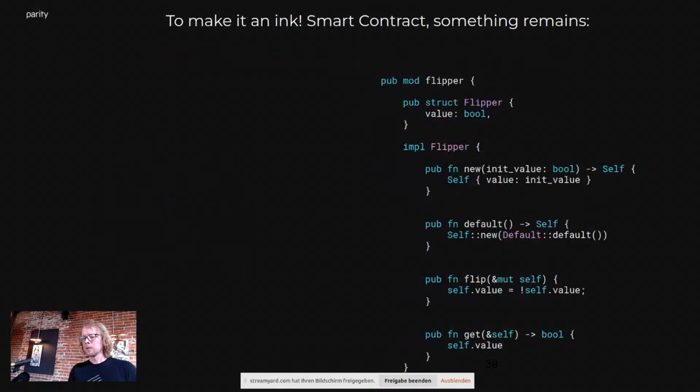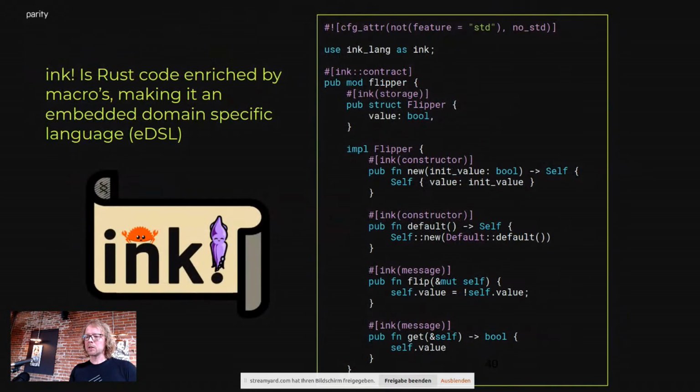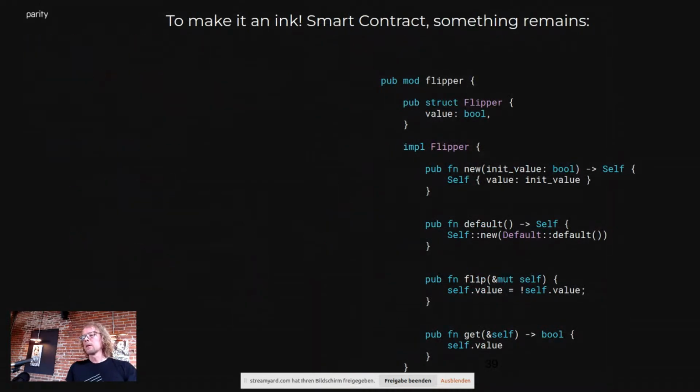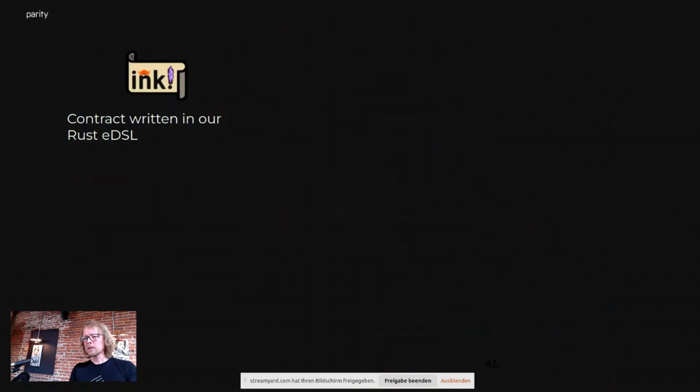So to make it an Ink smart contract, what remains to do is add those macros, which then give the instructions to the compiler, like this is a constructor, those are the callable messages, this is the storage of the smart contract. So yeah, the combination of Rust code together with the macros allows you to finally write smart contracts in Rust.